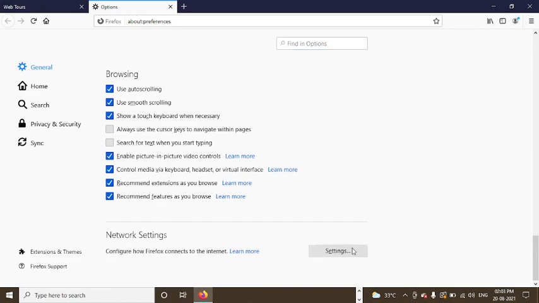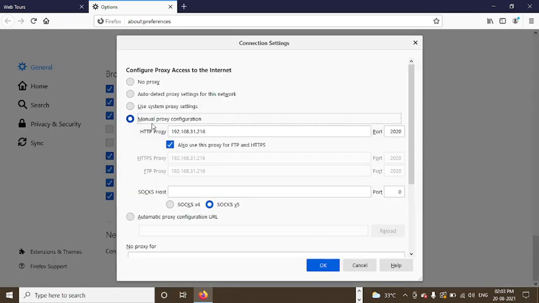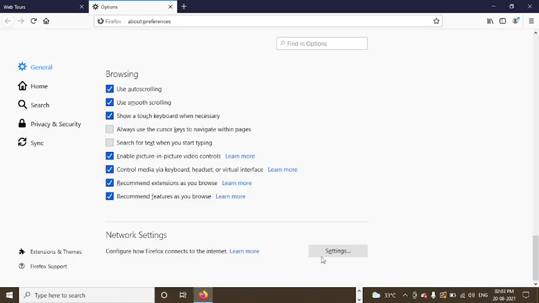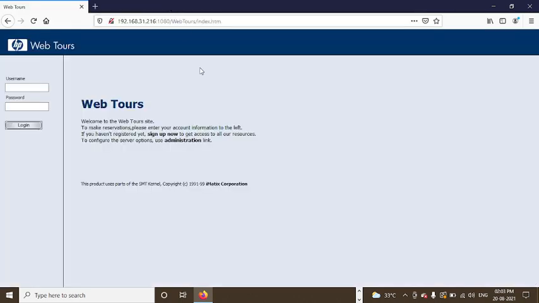Go to the settings, select the manual proxy configuration, and provide the IP address 192.168.331.216 and the port number 2020, and select this option. Also use the proxy for FTP and HTTPS, or all protocols. Select and click on OK. You can close this one.